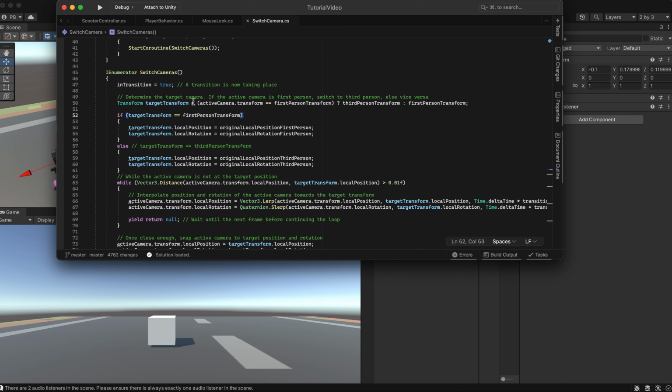And we just do a little basic conditional here, just checking to see, okay, are we currently looking at the first person camera? If so, we'll then make it the third person camera. And if it's not the first person camera, make it the first person camera. I may have meant to say, if it is not the first person camera, which makes the third person camera, make it the first person camera. Hopefully you're following along after all that.